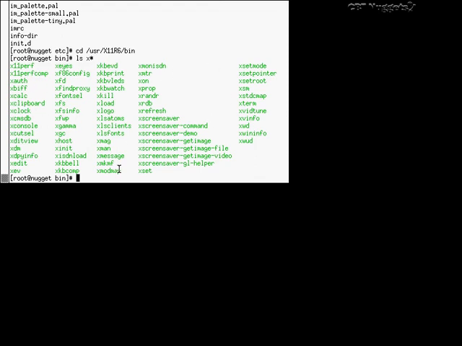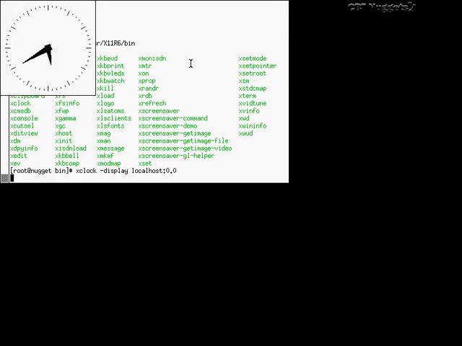These are all X clients that we can start from the command line and have them show up here on the screen. Okay, so let's type xclock first. I'll type xclock -display localhost:0.0. I'll hit enter, and boom, there's my xclock.